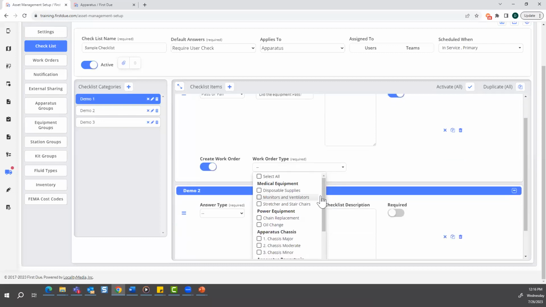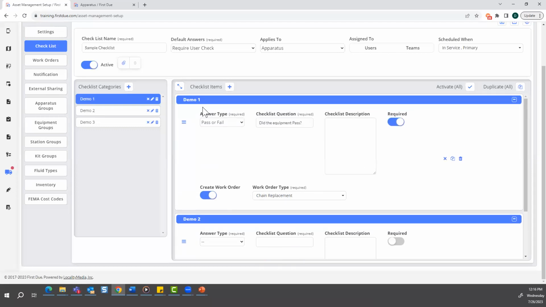What type of work order are we going to be creating? So for this one here, maybe it's a power equipment question. And we're going to do chain replacement. Again, I know that makes no sense in an apparatus check, but here, we're just demonstrating it. Next, that question is complete.